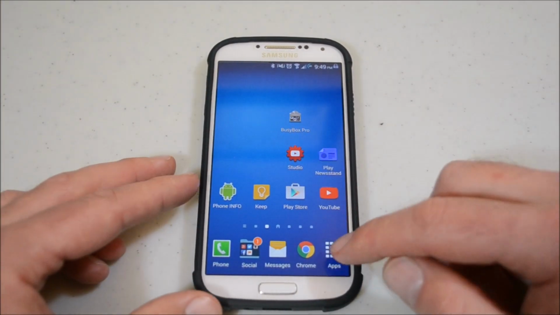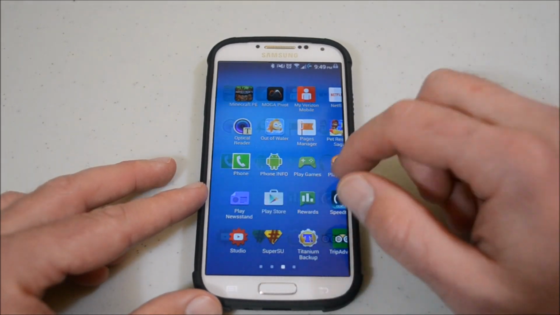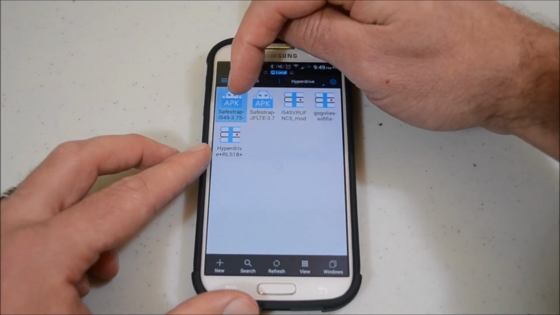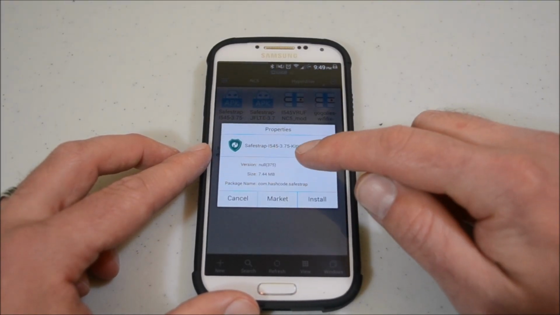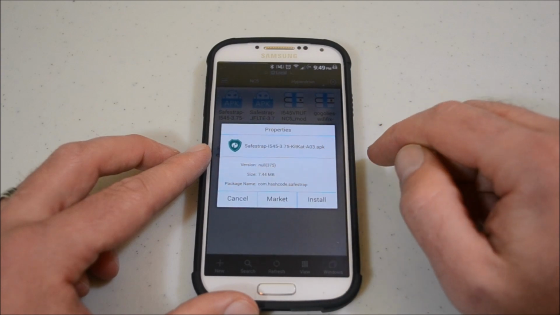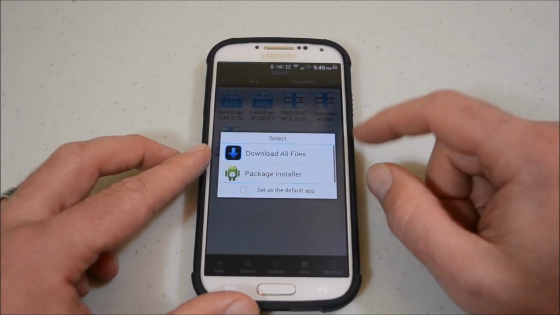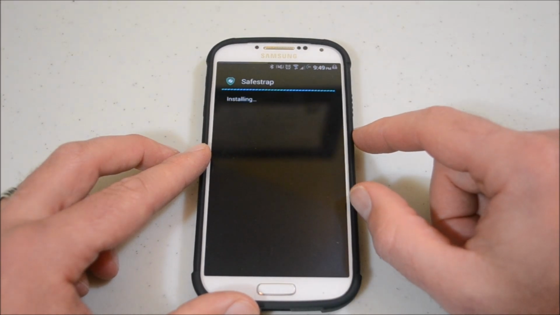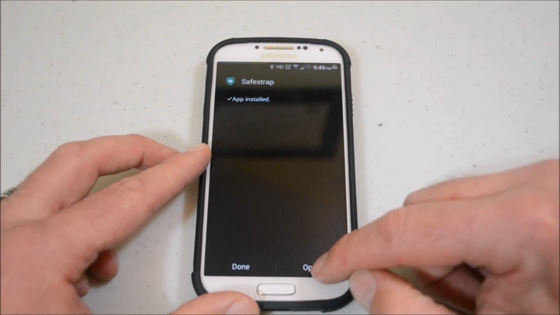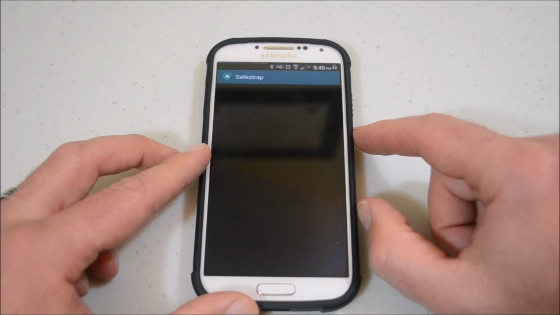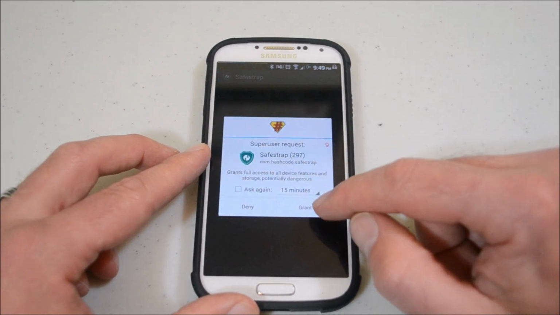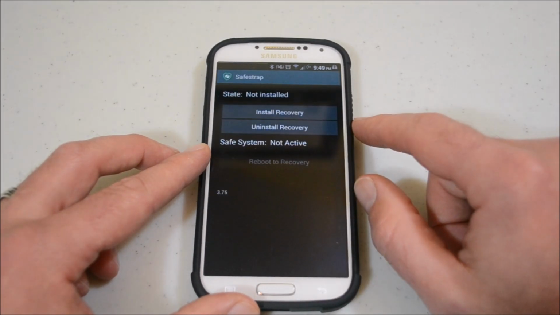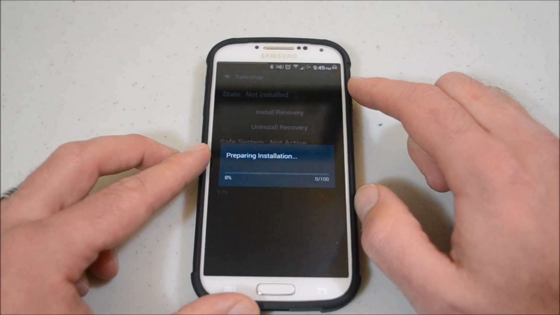Now you have the downloaded version of the new one, the APK. I'll have the link below. It'll be this one here, 3.75 KitKat A03 APK. Install it. Open it up. Grant superuser access. Agree. Install recovery.